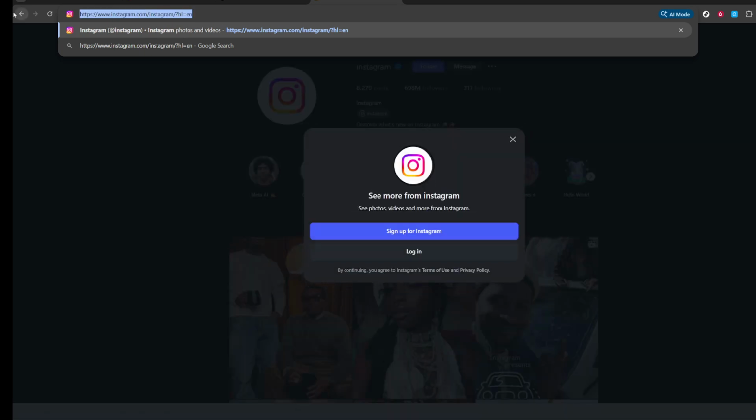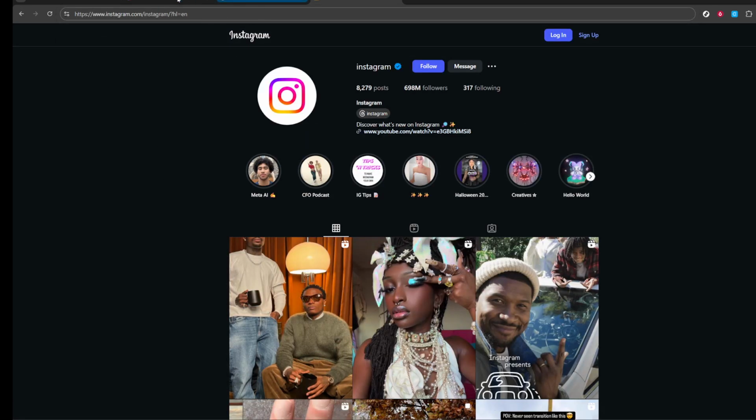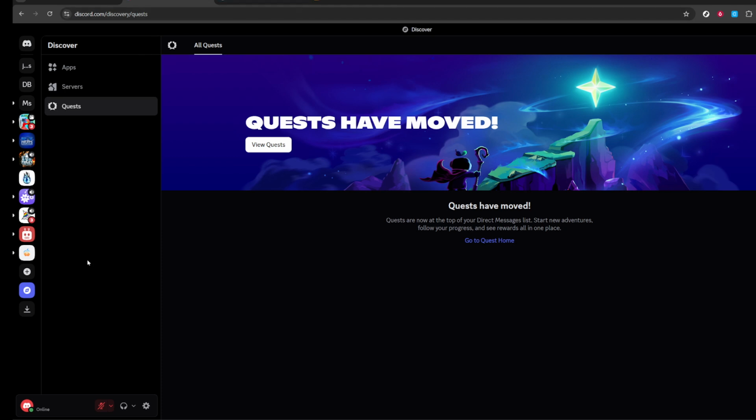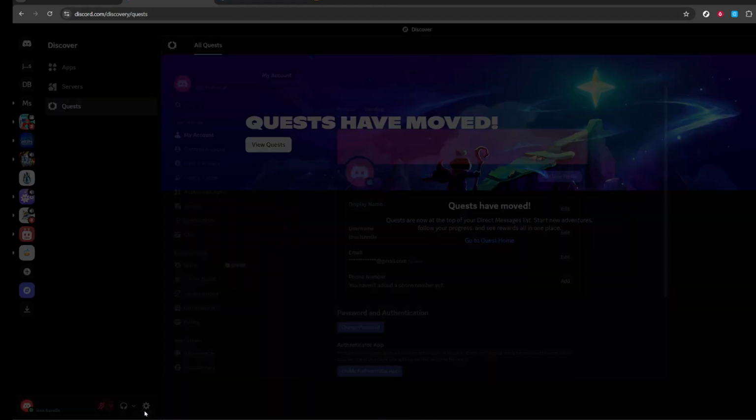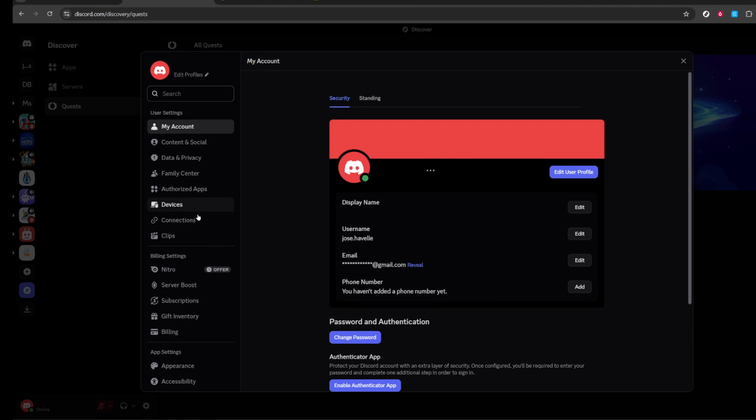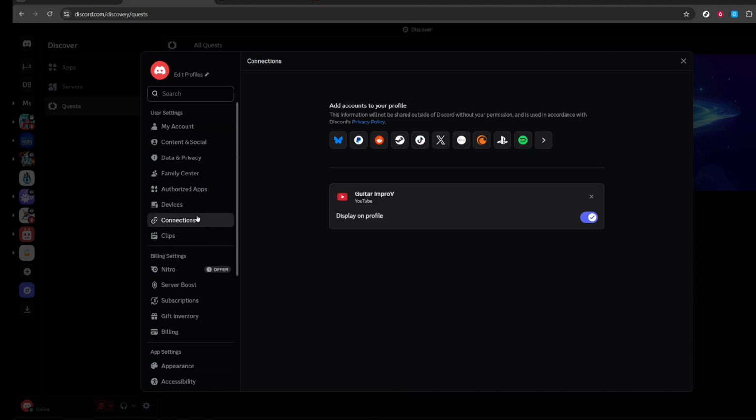Now switch over to Discord, look at the lower left corner of the app and click the gear icon to open user settings. Inside settings, find and select connections. This is the place where you can link accounts and websites to your Discord profile so others can see them.